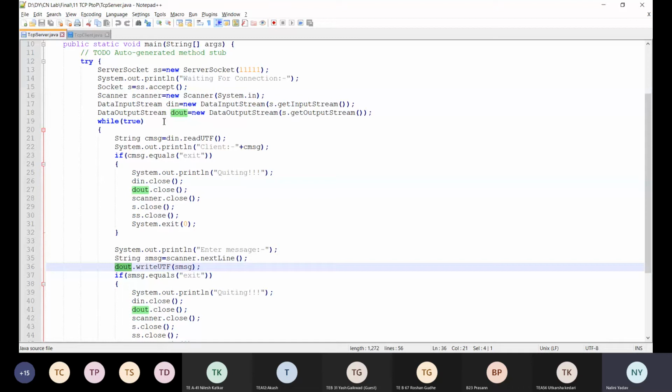So for that, at every moment, whatever message we get from the client or whatever message is entered from the keyboard to send to the client, every place we will be checking if the message equals exit. And if it is equal to exit, I will be printing on the screen quitting, and I will be closing first the data input stream, then the data output stream, then the Scanner class, then I have to close the connection with the socket, and the server socket has to close at the end, and then we will call System.exit.